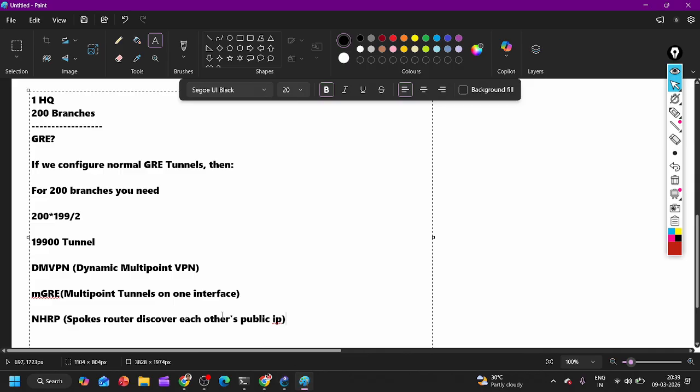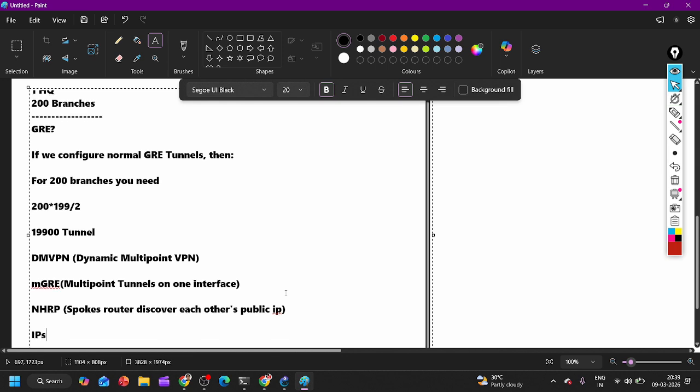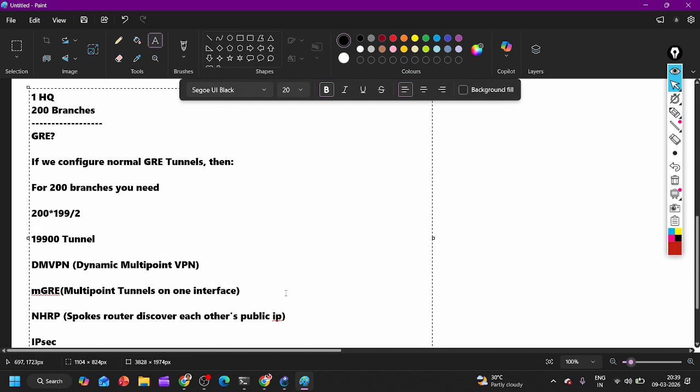And the other technology is for security, because it is just pure connectivity, not secure. So we can add one more technology over here, that is ipsec for encryption, right? That will encrypt all the traffic. So with DMVPN, before SD-WAN, we were using DMVPN only to connect 200 sites. DMVPN with MGRE, NHRP and ipsec, all were working together.